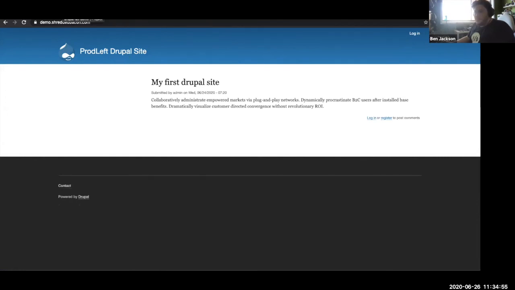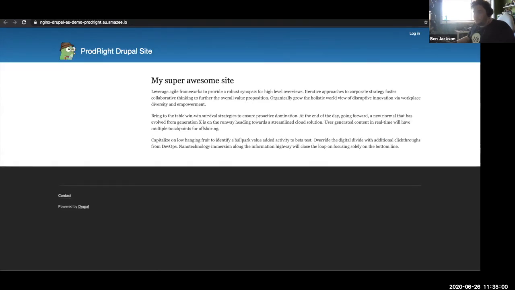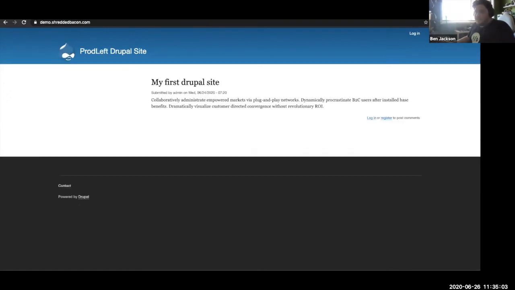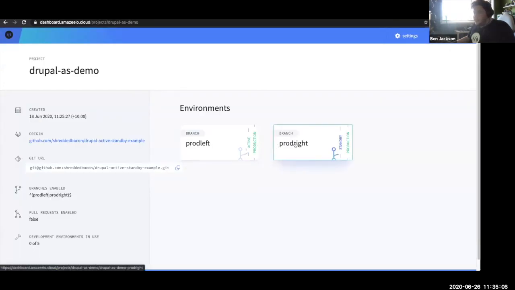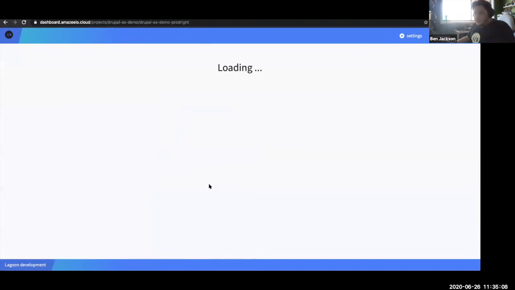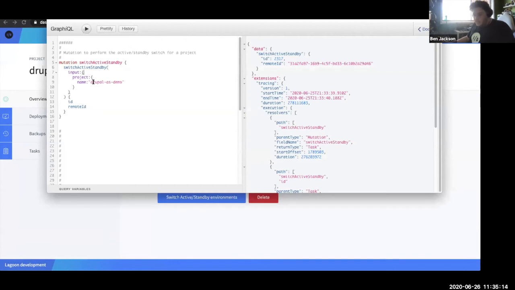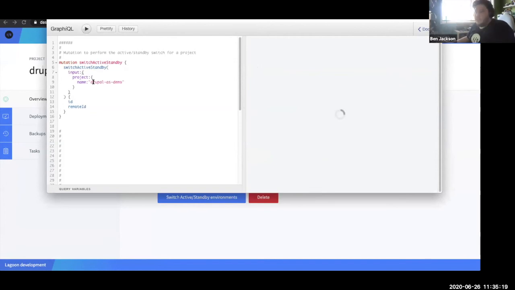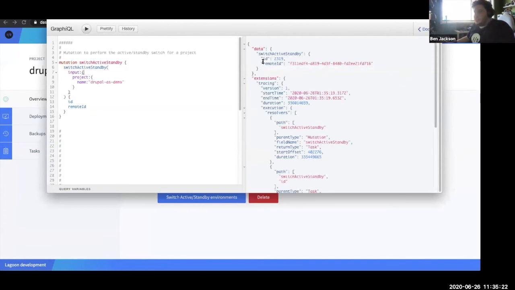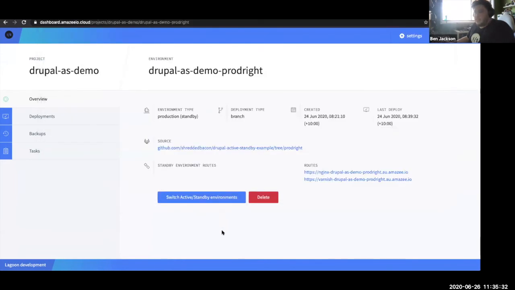What I want to do is actually promote my prod right site, or switch it to become the active production site. There's a couple of ways to do this. There's via the UI, where you can click this button, and there's also via GraphQL. So I'll do the mutation first. This will actually trigger the task. It'll spit out a remote ID. The Lagoon CLI will be able to do this in the future as well, and it will return the remote ID, which you can use to follow along the process of the task using the CLI.